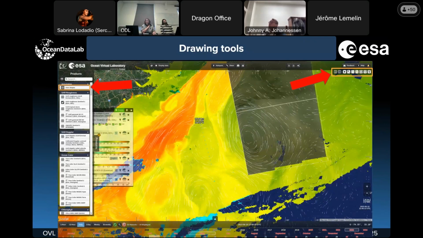And you have the drawing tools. So on the upper right panel, you have the different tools, such as draw a line and draw an eddy. And don't forget that if you deselect the user shape, you can always reselect them under the annotation section in the product panel.